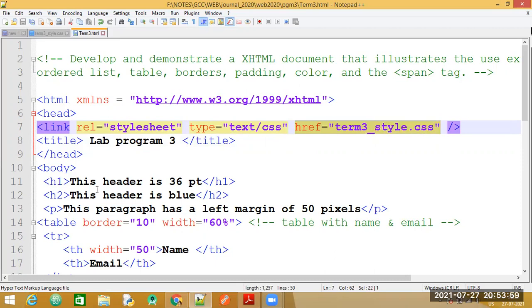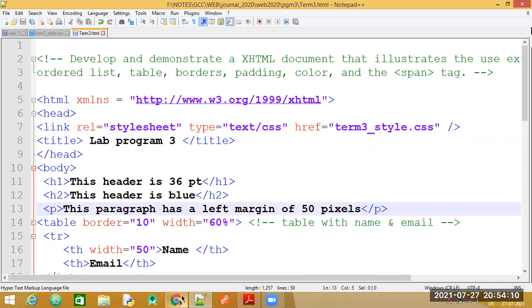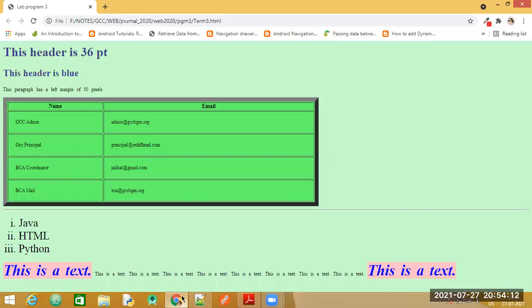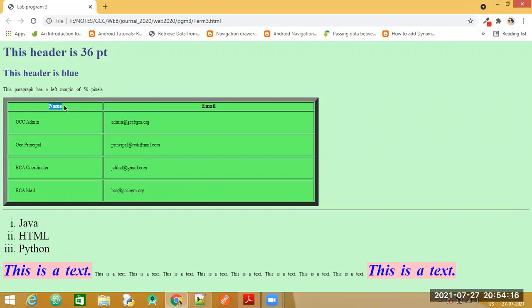Then coming to the body section of this HTML document, very simple. First, two header tags and then a paragraph tag. So these two are the header tags, and this is the P tag.